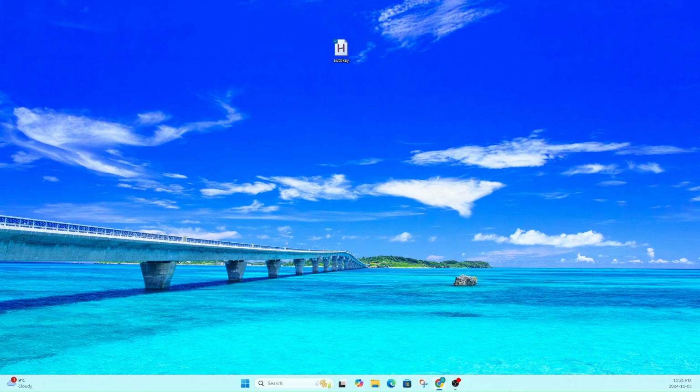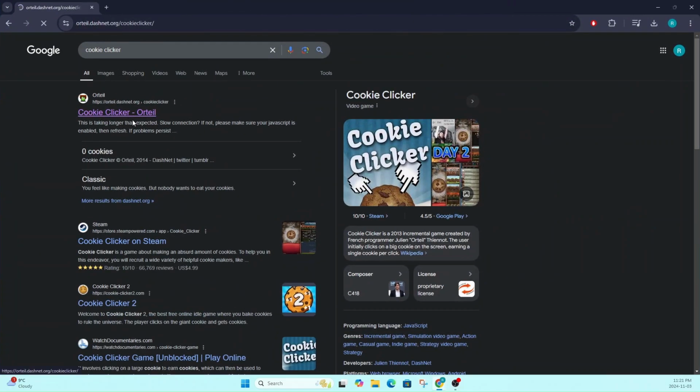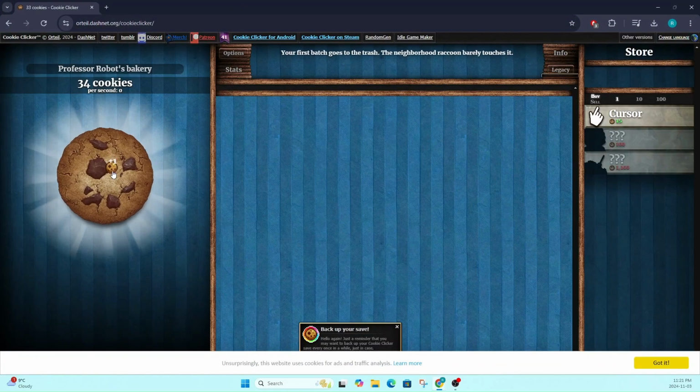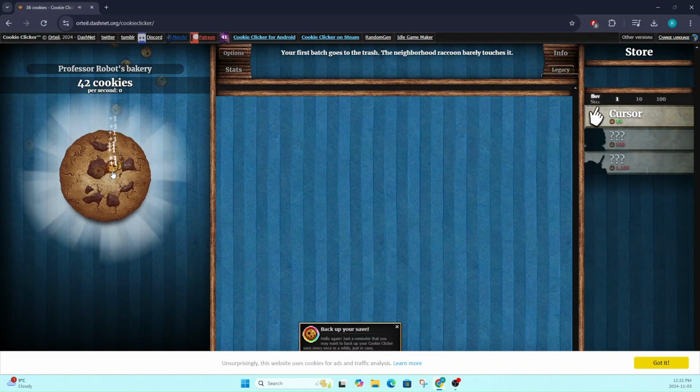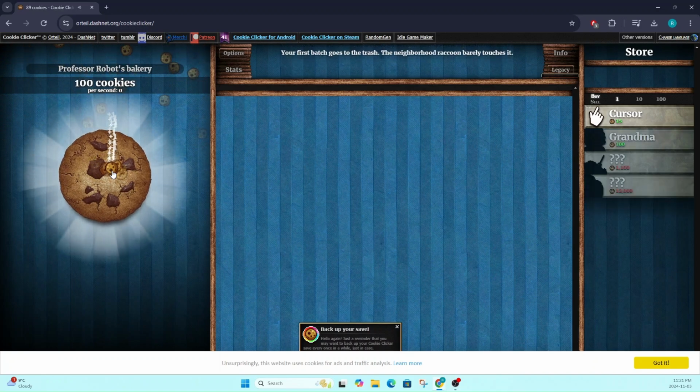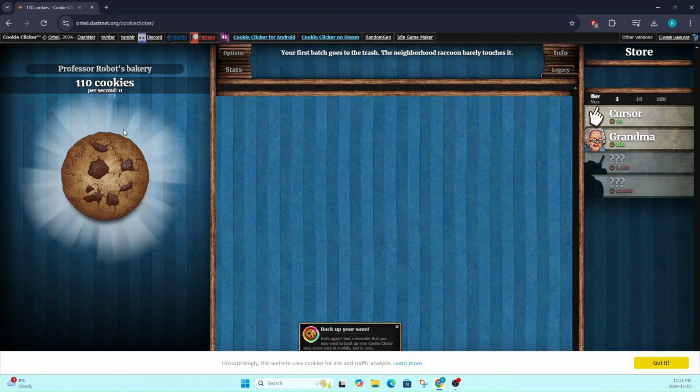Now we want to test it out. I'm going to a website called Cookie Clicker, and I will just manually click on the cookies, where you can see it just adds up. But if I press F8, you should see the mouse start clicking automatically. And if you want to stop that, you press F8 again. That is great. Our script is working without any issue.